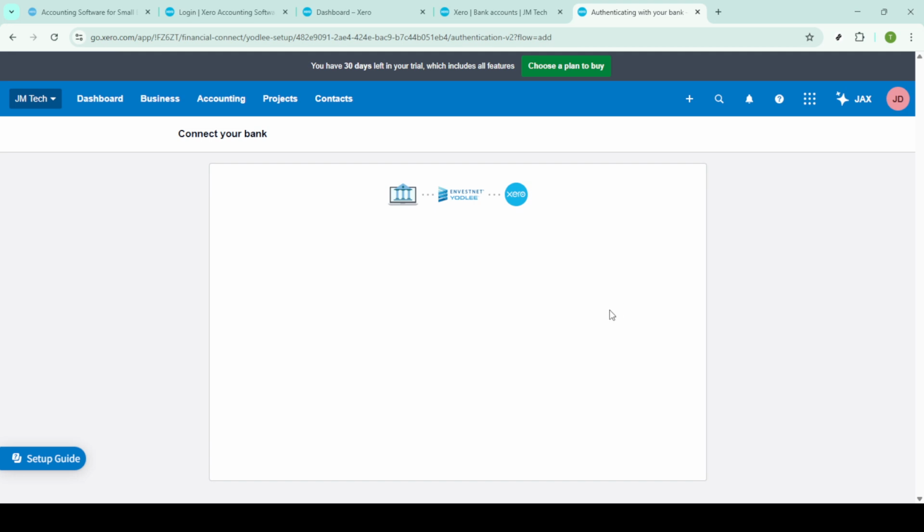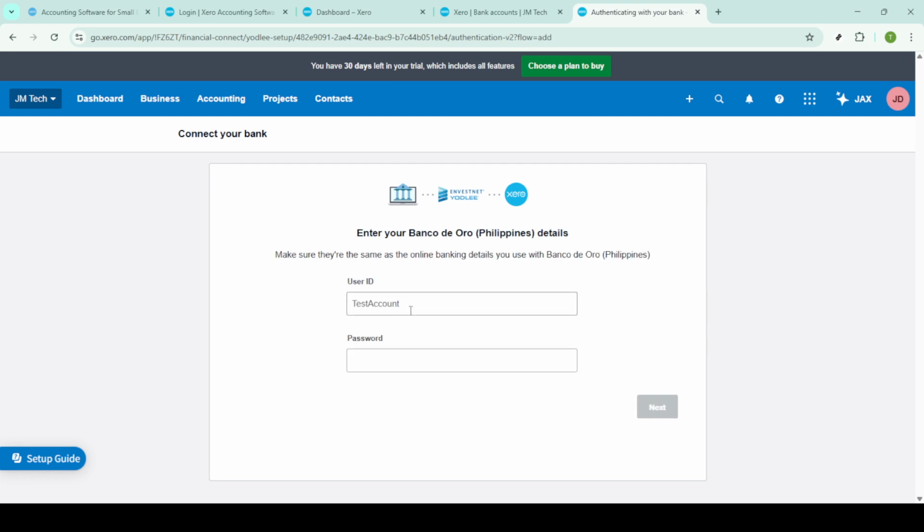After choosing your bank, you should see an option to agree and continue. This step involves connecting your bank account securely to Xero. Input your bank's login details such as user ID and password. All you need to do is follow the on-screen instructions to log into your online banking and seamlessly integrate with Xero.